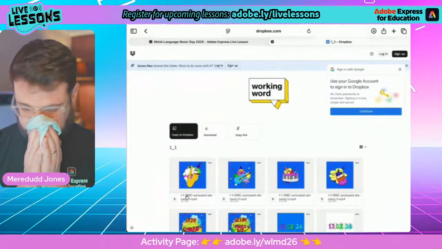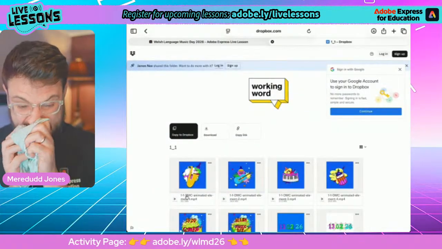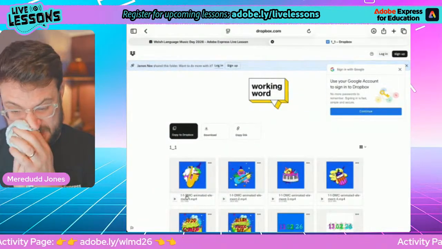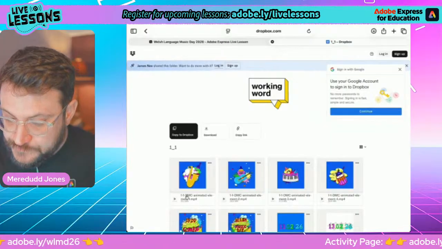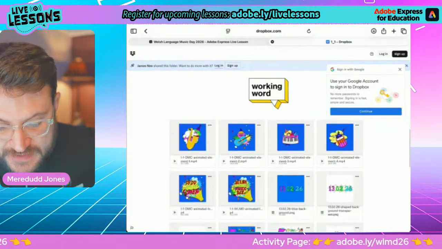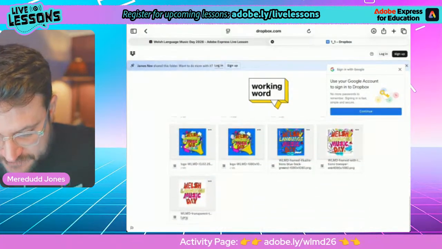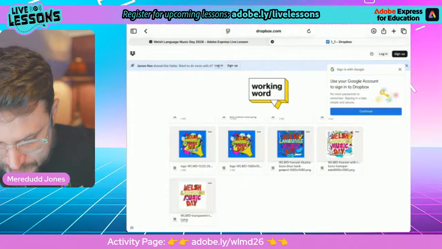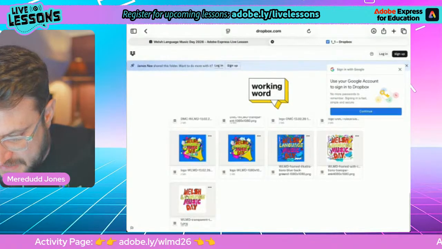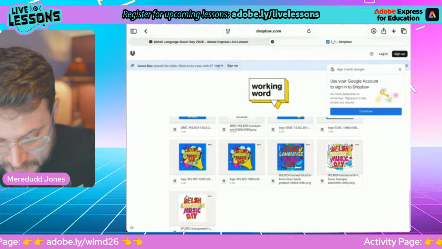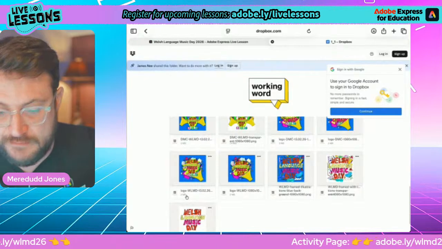In here, there's lots of things. Loads of stuff, in fact. But I just want the video clips. All of this other stuff, they're not actually video clips. You can see they're PNGs, so they are still graphics. They're very cool, but they don't move. So I want the ones that move.